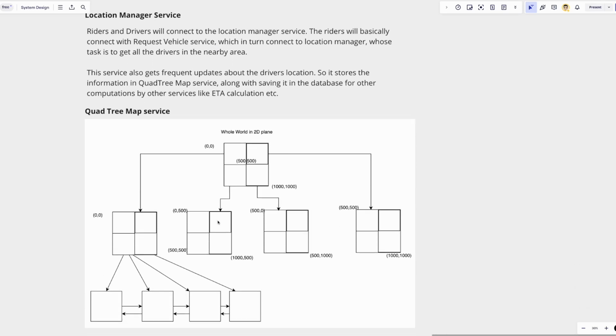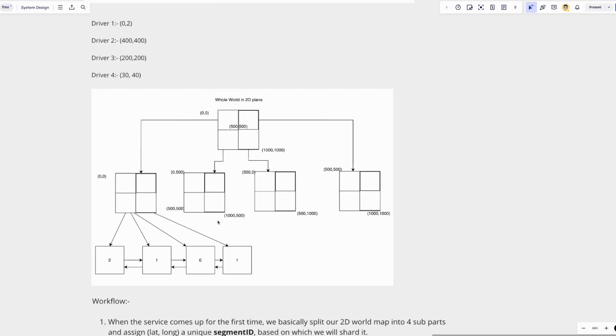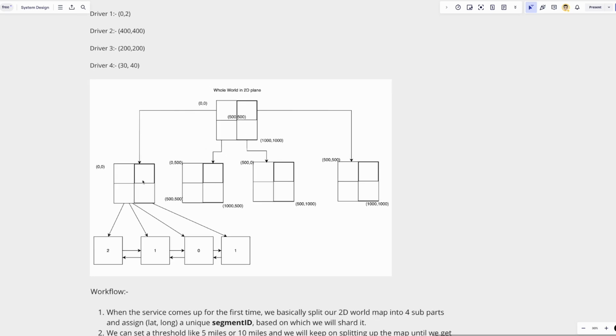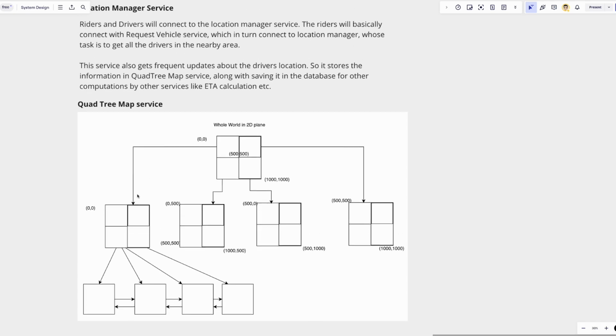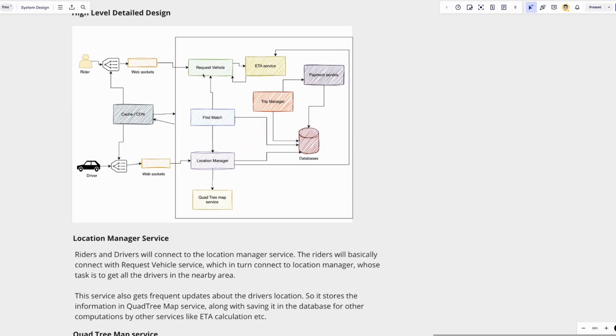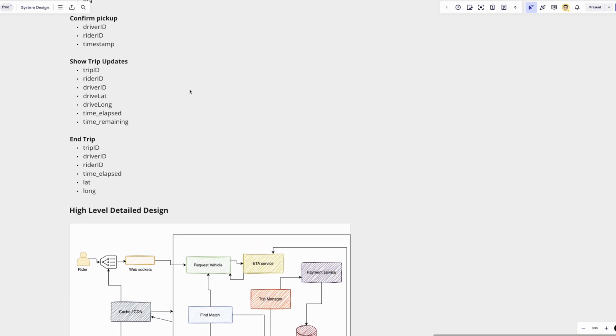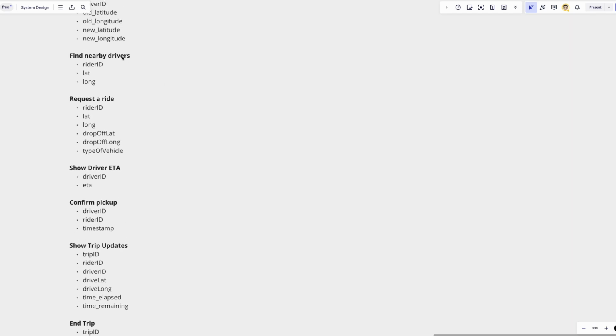The location manager will hit the quad tree map service, and the quad tree map service will try to go till the leaf node of the coordinates where they are, in whichever block they are, and it will update the count of drivers there. Reason being, when the rider tries to hit this endpoint, find nearby drivers.